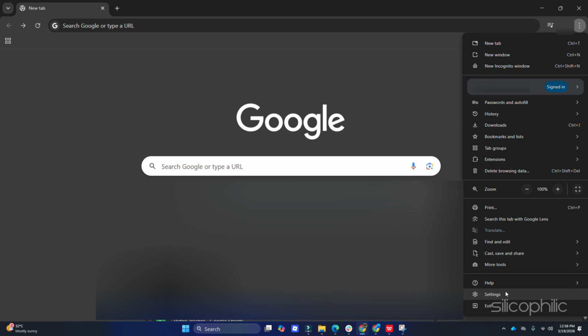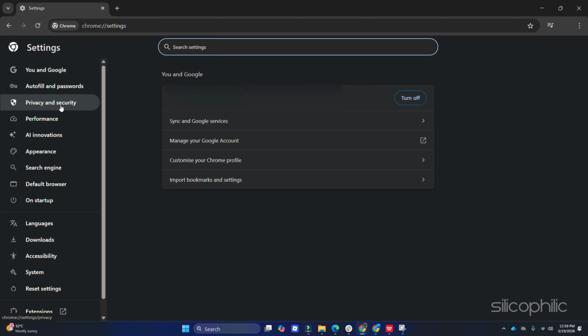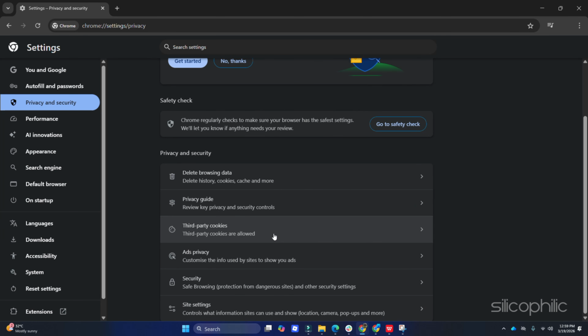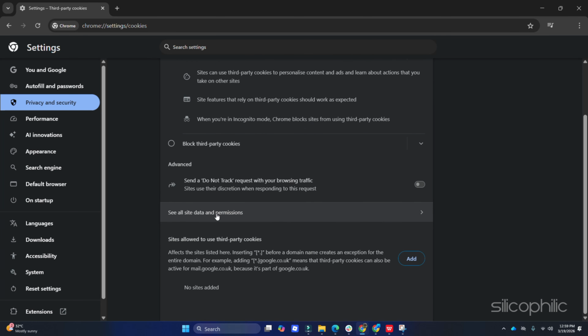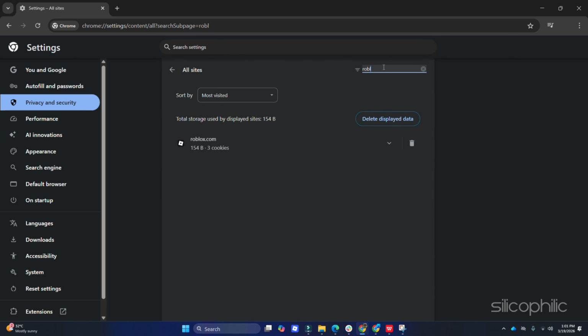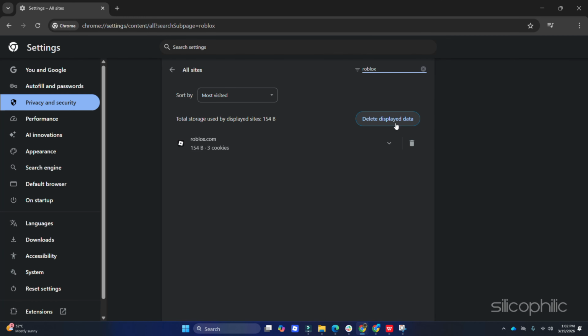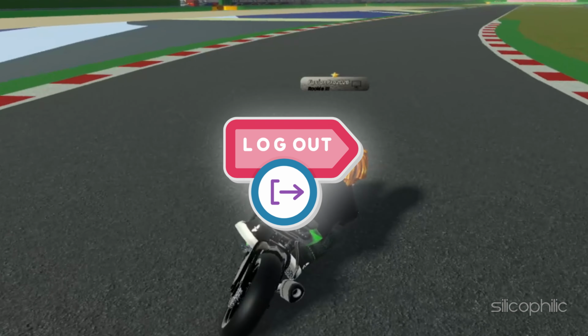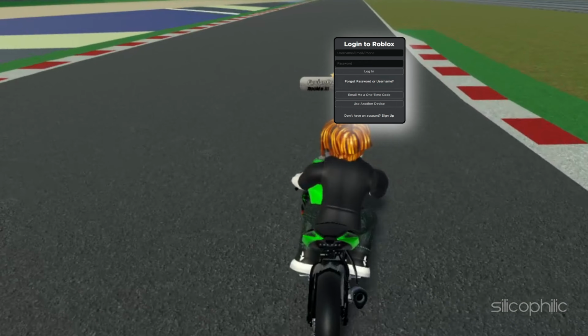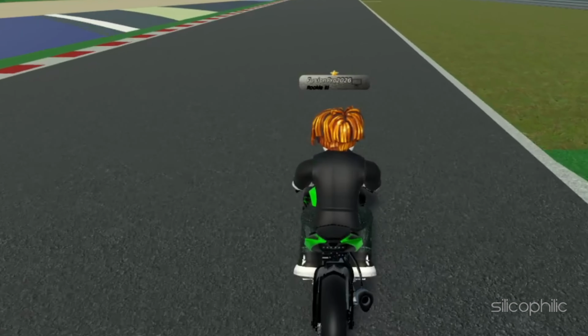Then open browser settings and go to the Privacy and Security section. Scroll down and select Third-party cookies. Then click on See all data and permissions. In the site data search box, type Roblox. Locate Roblox's stored data. Click the trash can icon to delete all cookies and site data. Confirm by pressing the blue Delete button. This will log you out of Roblox, so make sure you know your username and password.